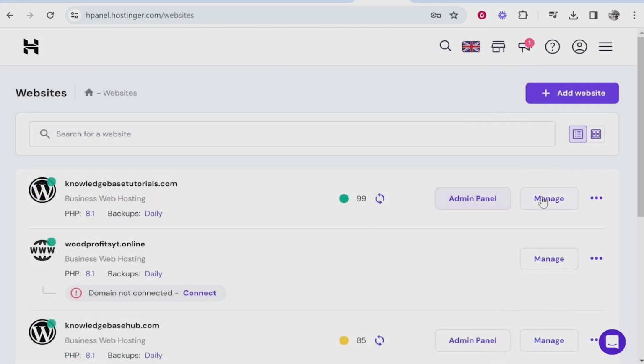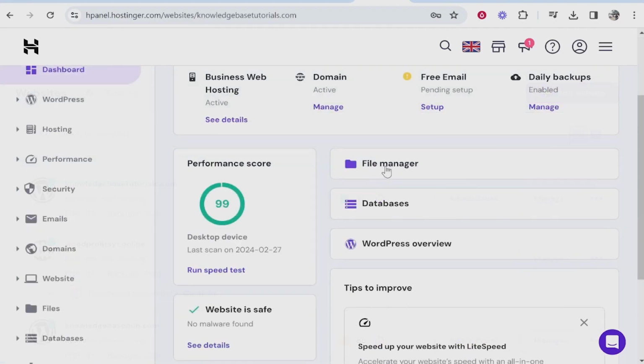Here you will get the websites which you have on your Hostinger. In order to increase the limit, just select the website on which you want to increase the limit. Once you see it, click on the option Manage, after it scroll down a bit, and you will be redirected to the dashboard of that website.